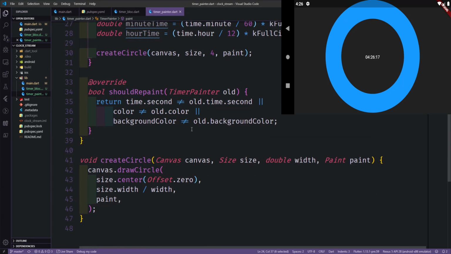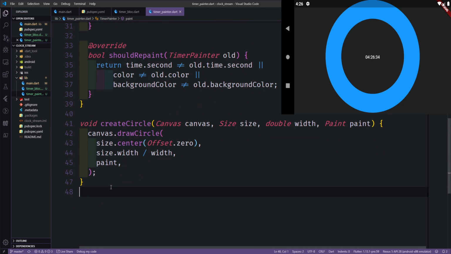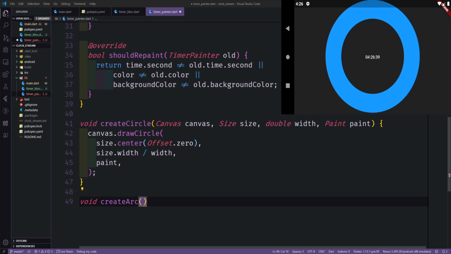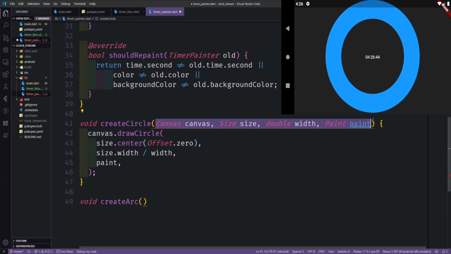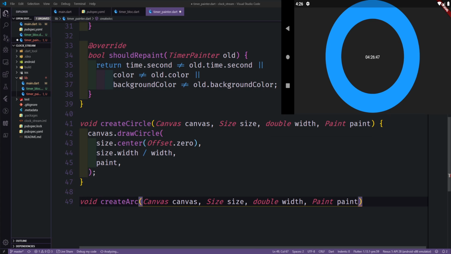Now we want to be able to create the arc, and the arc is going to be based upon the time of our seconds right now, and then of course we'll have arcs for our minutes and our hours. So again, we'll create another function. I'm going to call this one create arc. So this will take in the canvas, the size, and take in all these parameters, and also the time. So let's add another double here, like that.